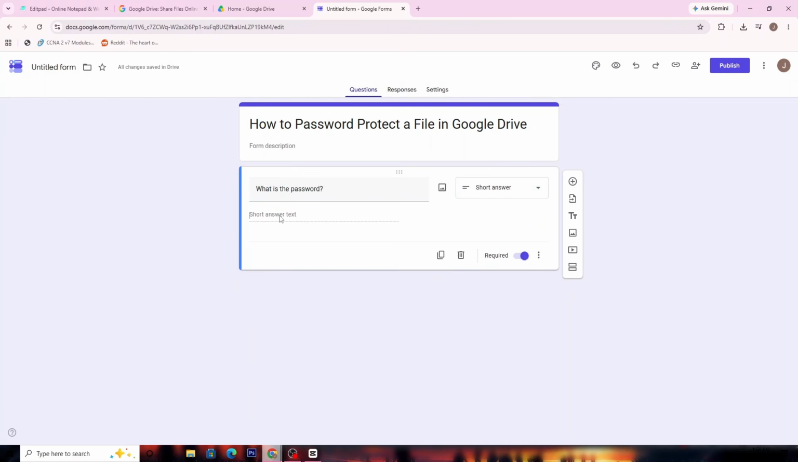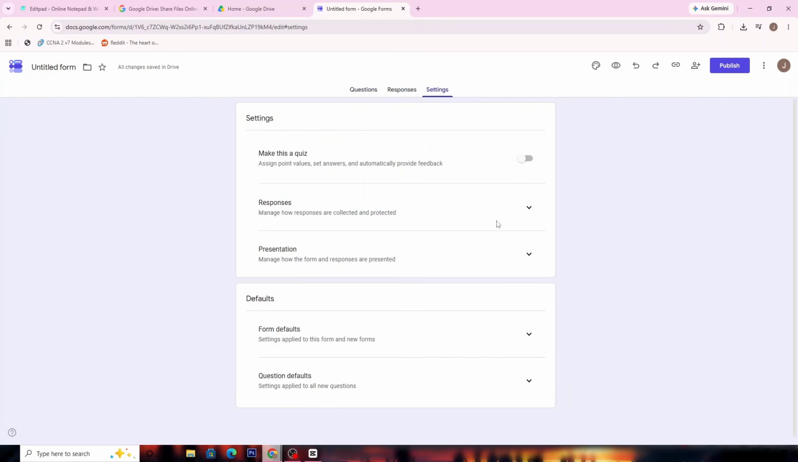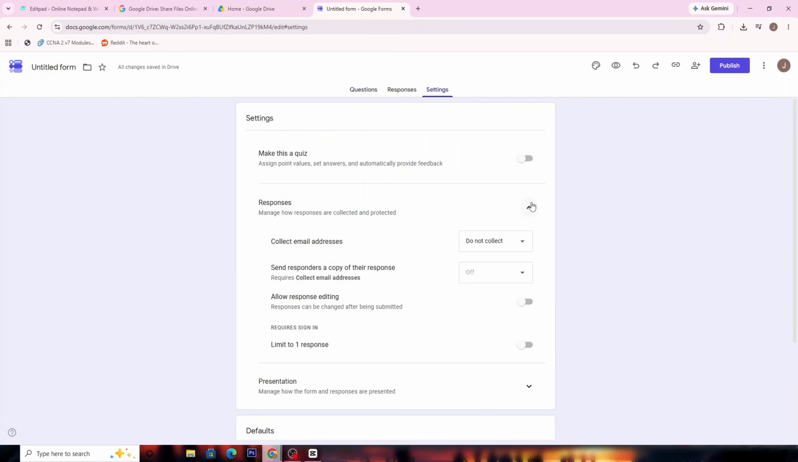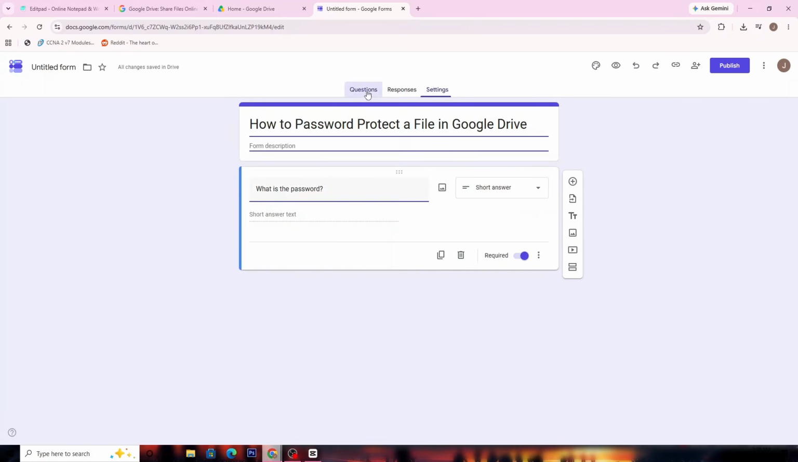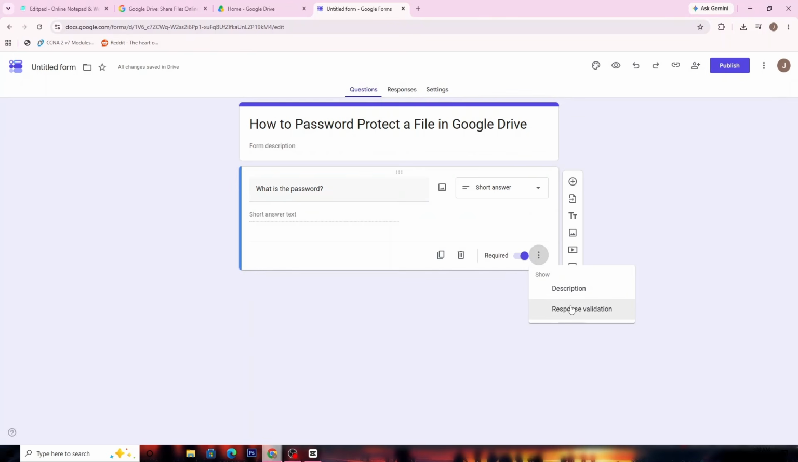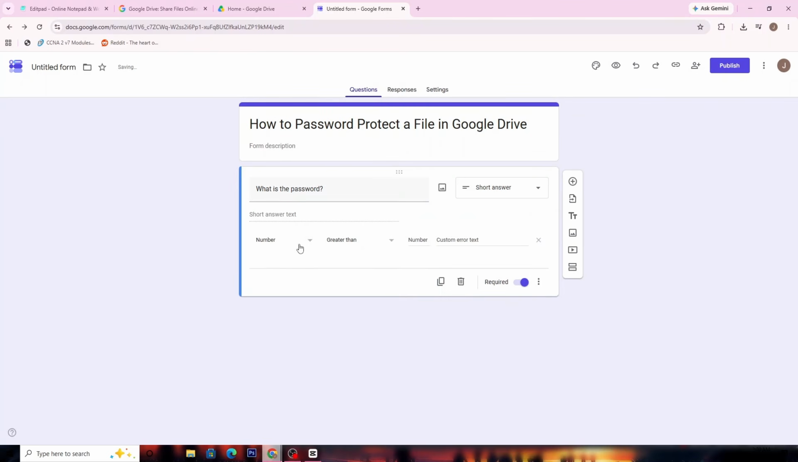For enhanced security, you'll want to implement response validation. This feature helps prevent unauthorized access by verifying the input. To access it, click on the three little dots located in the bottom right corner of the question field. A menu will appear. Select Response Validation from this list. You'll then need to change the criteria from number to text. Here, you can input your chosen password. Make sure it's something secure, yet not overly complicated for those who need access. Additionally, consider setting a custom error message, like "wrong password," to guide users who might enter the password incorrectly.